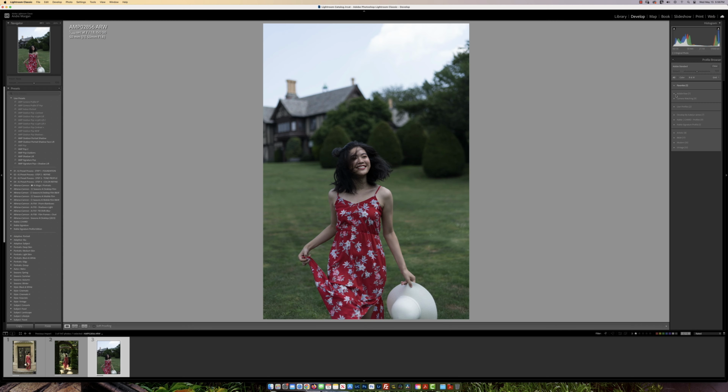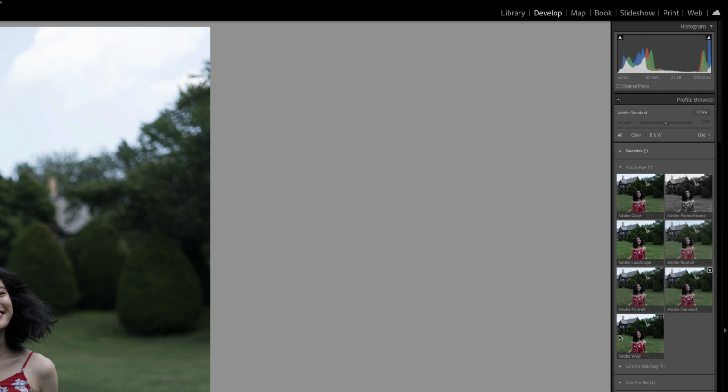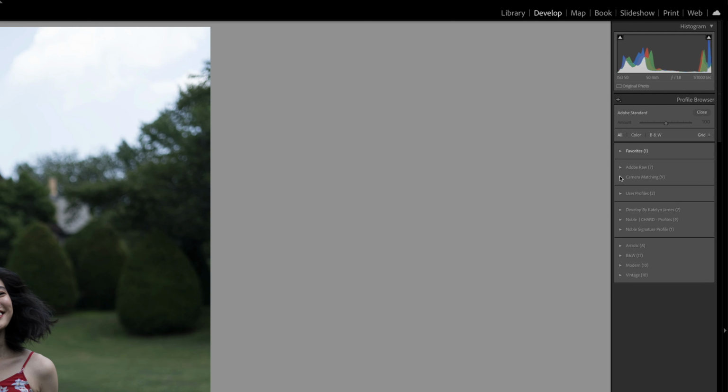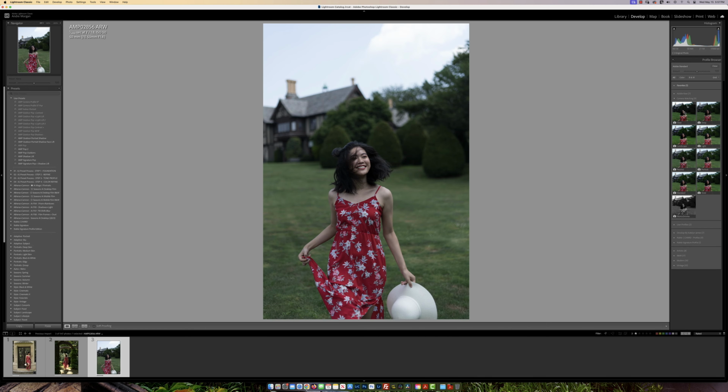So normally, like I mentioned before, you will see Adobe Raw, and these are the profiles that they will create for you. But these colors look very dull. But now, if you come here where it says Camera Matching and you click on the down arrow, you will notice that when you scroll your mouse over, the pictures start to look a lot similar to what you actually saw on the back of your camera.